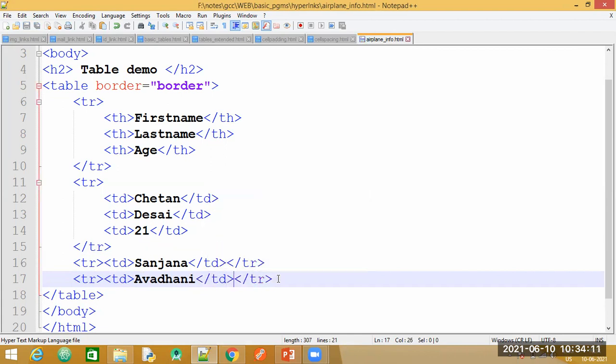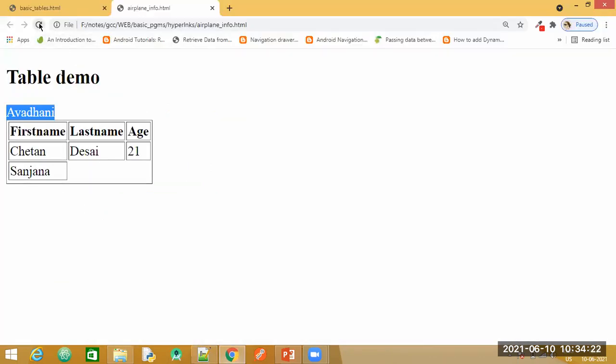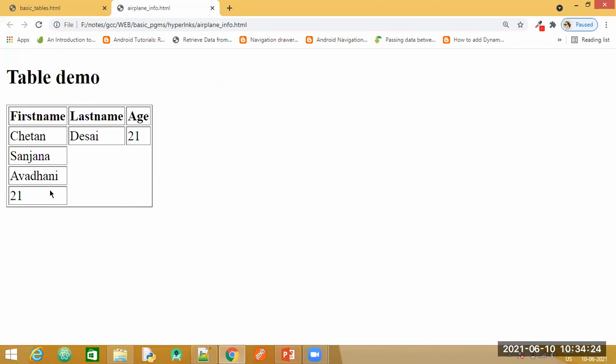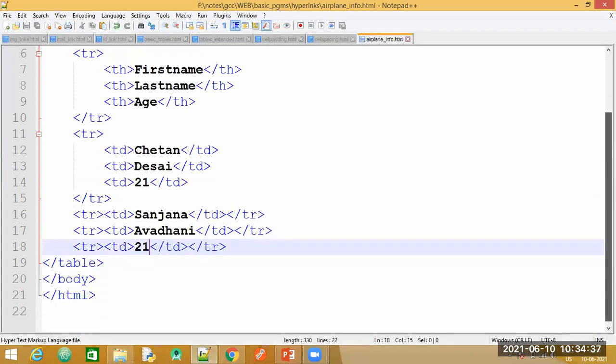And save this. Let me copy this same row, give it here, and just specify the age. We go back and refresh. Now you tell me, we are getting it one below another, right? Whereas we need it to come horizontally, we need to create a row. So these two values, what changes do I need to make? We need to remove the TR tag, ma'am.